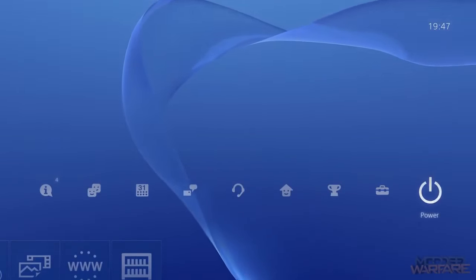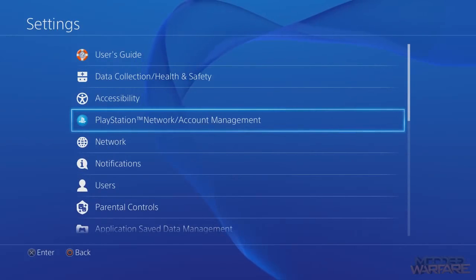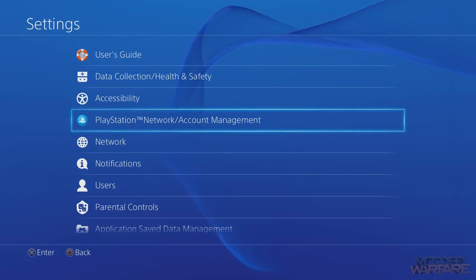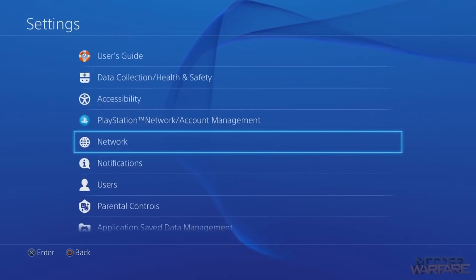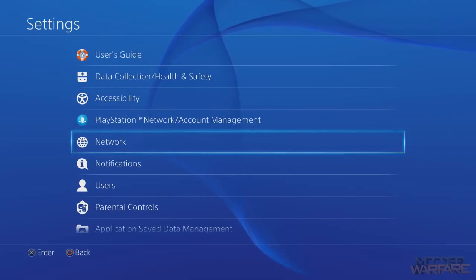If you've already connected to the internet and it's popping up with a system update, make sure you do not do that system update. Delete it from your downloads before it installs, and head over to network and make sure connect to internet is unchecked, to prevent you from accidentally downloading the latest firmware, because we want to install 4.05.